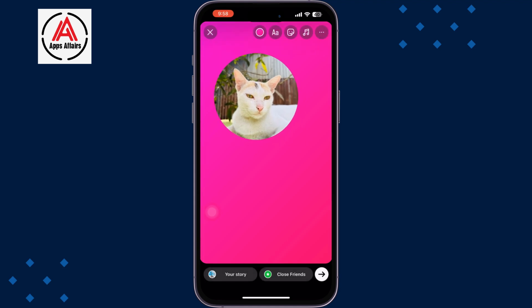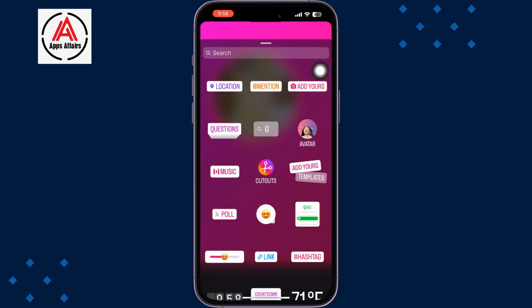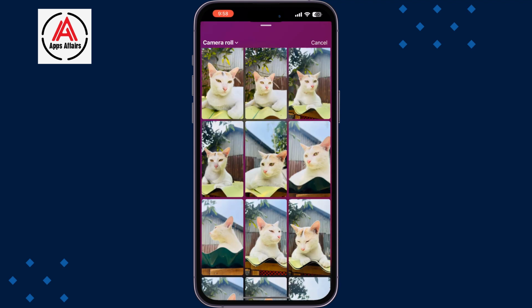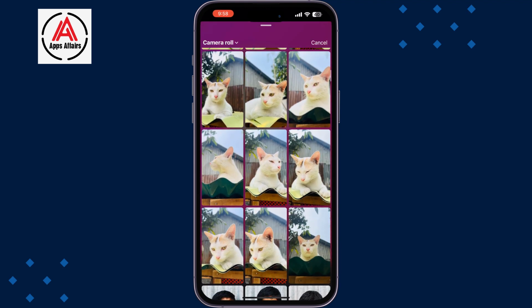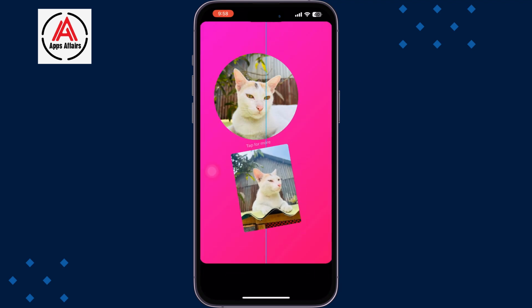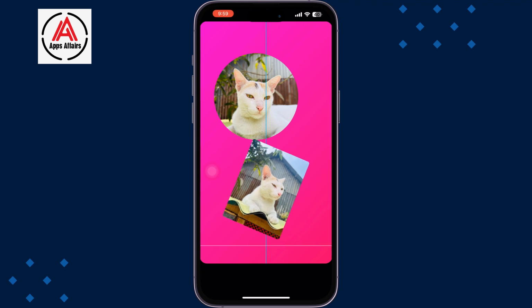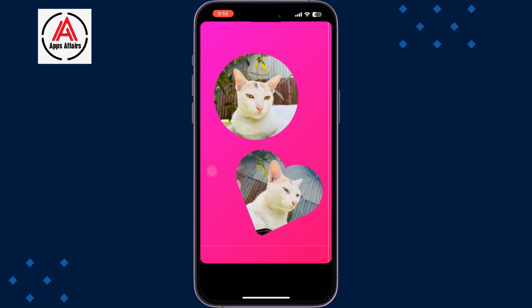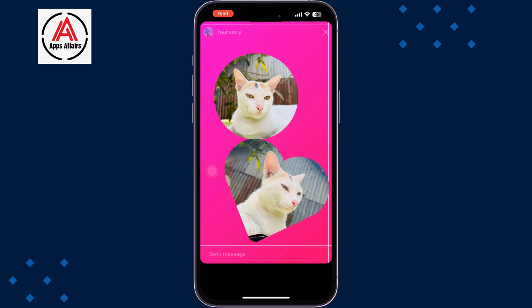Okay, now it's time to add the second image. So again tap on the sticker icon, again scroll down, again tap on gallery, and select the second photo that you want to add to your story. To change the photo shape, same way, tap on the photo. You can pinch the photo to make it bigger or smaller.